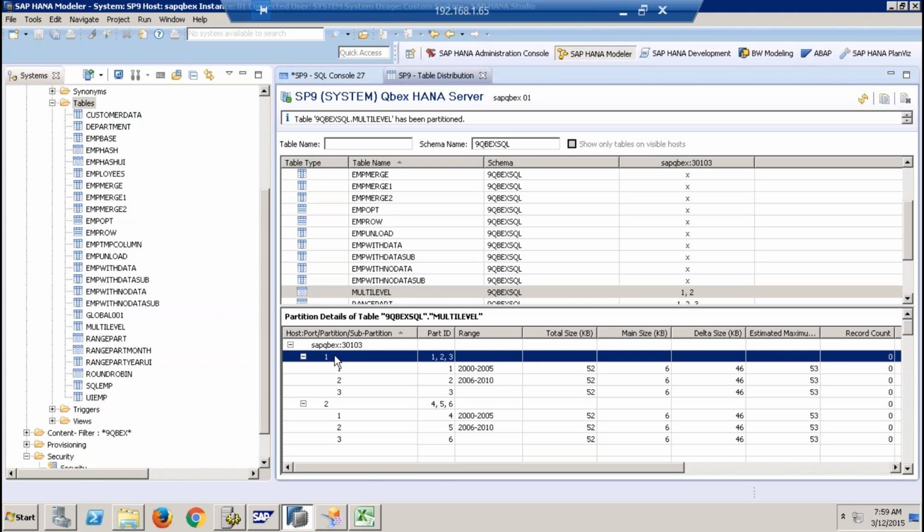If you want the benefit of delta merging and query pruning, I'll choose round robin first. Now within round robin, I can go with range partitioning also, as a multi-level setup, depending on the requirement.